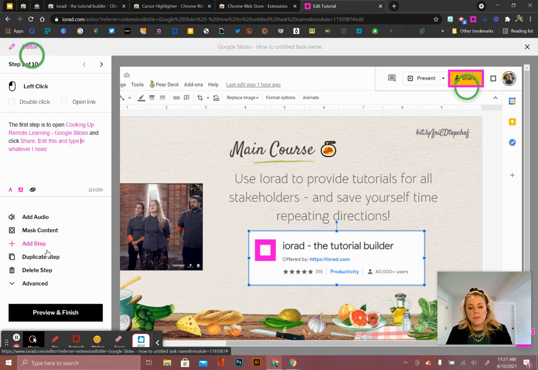I can add a whole other step, duplicate a step, or I can delete the step if I need to. Under advanced settings, you can move the step to a different place in the order of steps. You could import a whole other tutorial into this tutorial that you've already made, and you can highlight alternative parts.